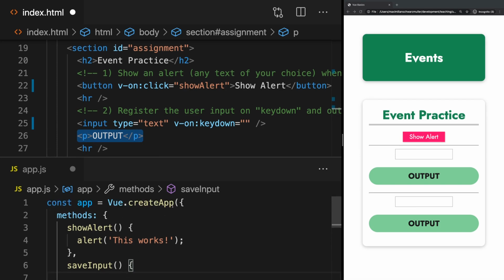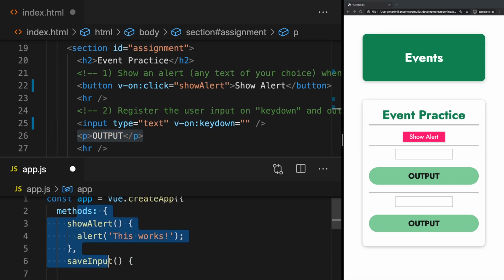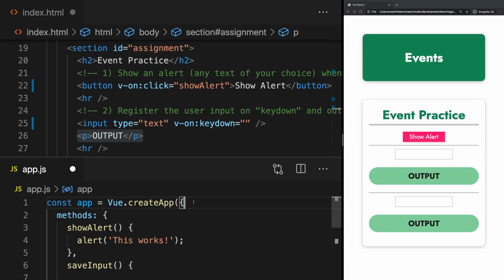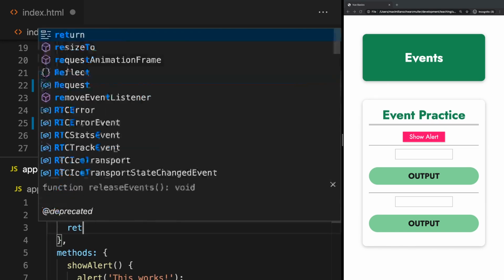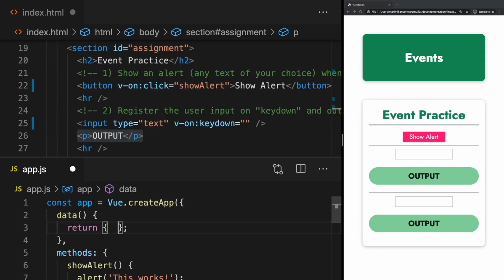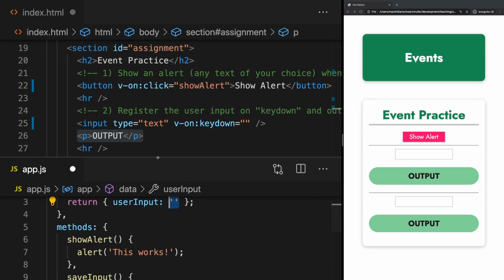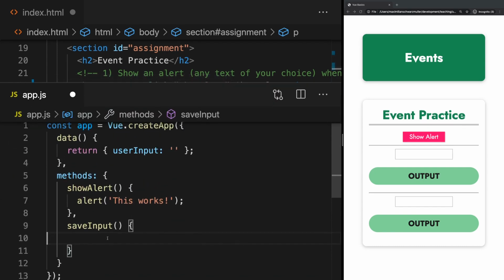So for that, we need data. Methods allows us to define methods we want to execute, either on our own or implicitly through events. Data allows us to define the data we want to work with in this Vue instance. So here we should return an object, and in here we can then add, let's say, user input or whatever you want as a key, and initially store an empty string in here. And then here in save input, I'll set this user input equal to whatever the user entered.